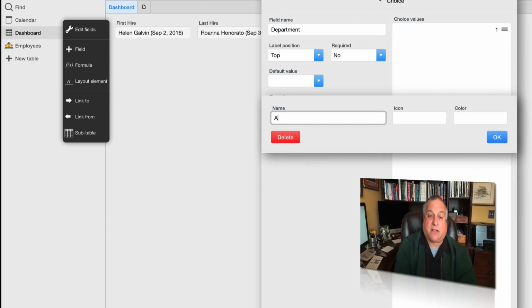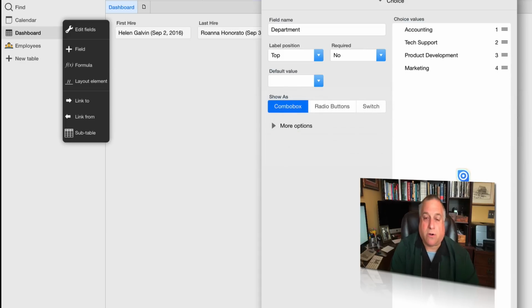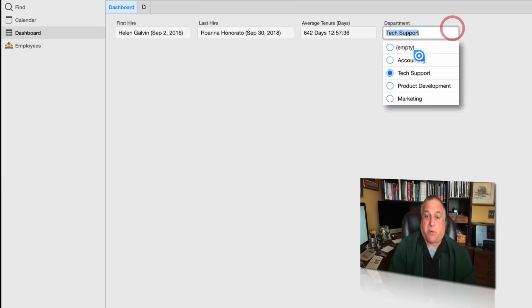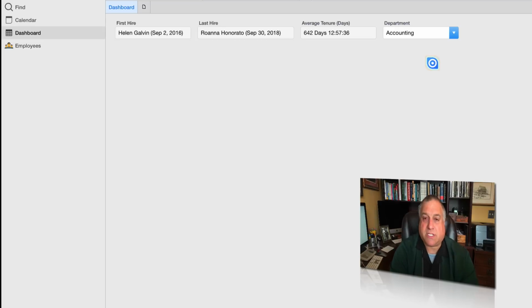and add the following departments: the accounting department, the tech support department, the product development department, and marketing. It does not matter the order in which you create these four departments. Now that we have this control, this ability to define a specific department, I want to know who works in each department. We know that multiple people work in each department, and we know that a selection of multiple records from a single table is called an array.